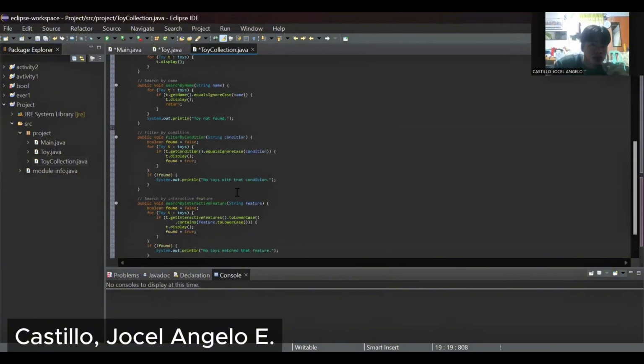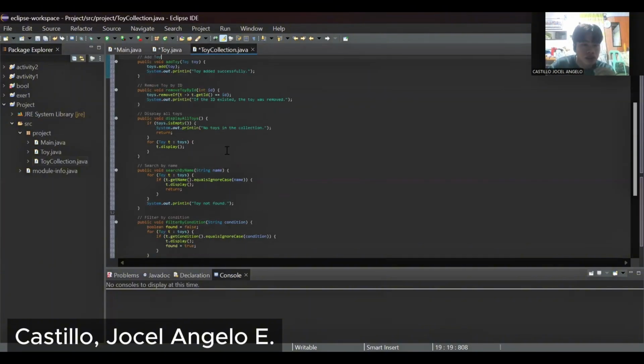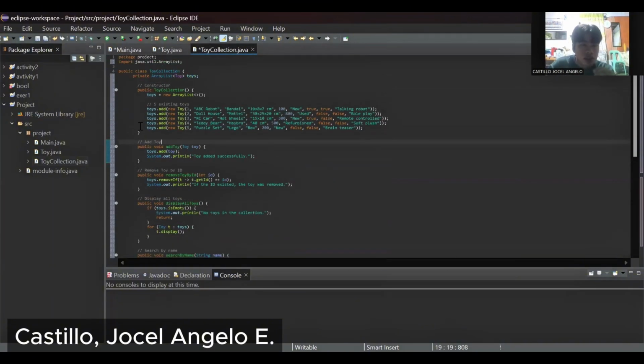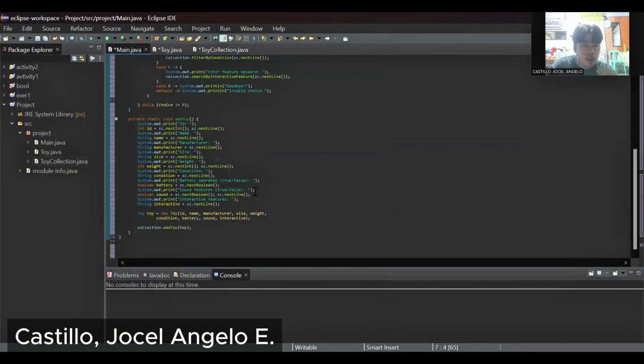The last I will discuss is why multiple classes are better than one class. Using multiple classes is better than putting everything in one class because it is better organized, and each class has a clear role. The Toy class is the data of the toy, the Toy Collection gives the logic, and the Main is the user interface.